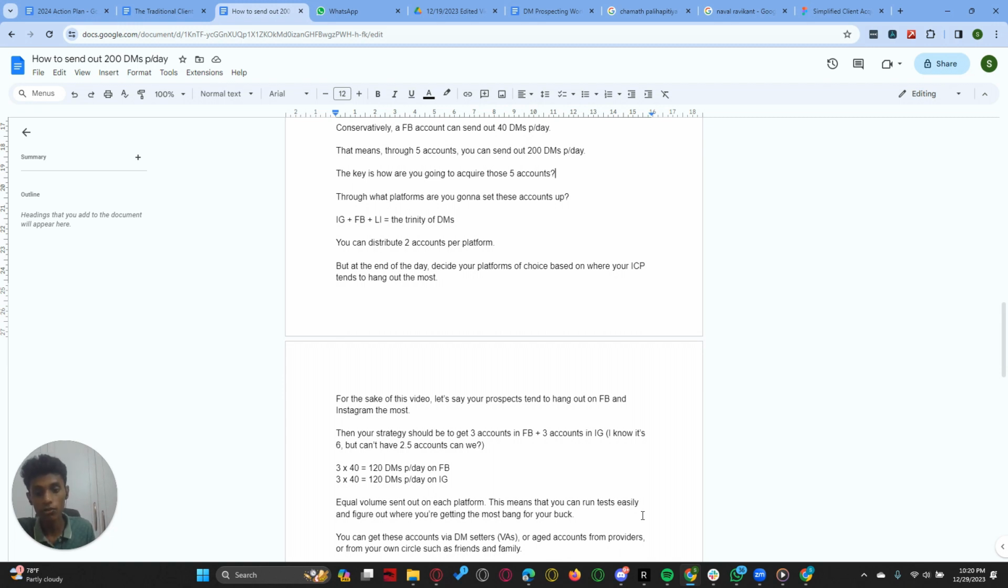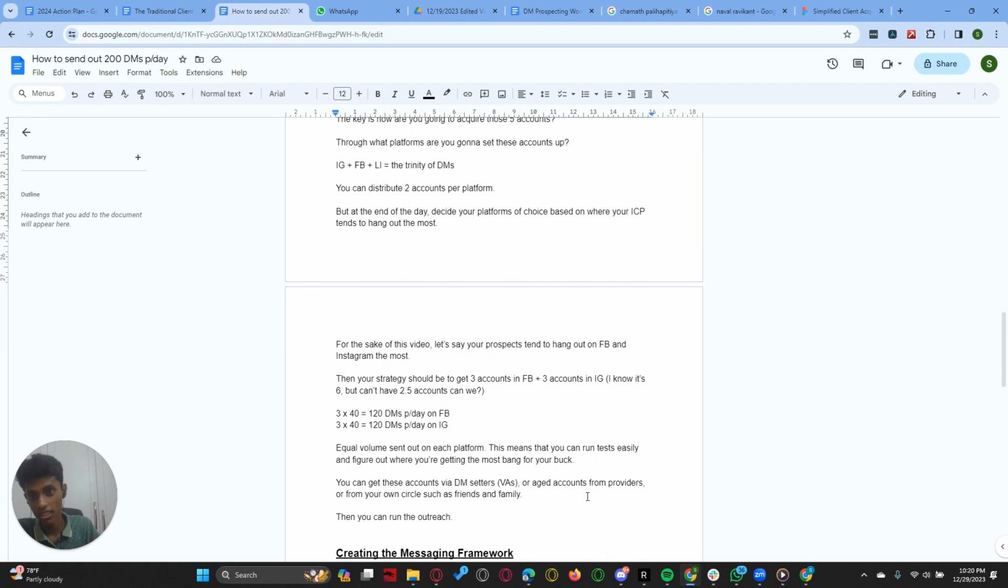You can get these accounts via DM setters or aged account providers. You can start from there also. Or you can get these accounts from your own circle, such as friends and family. And then you can start the outreach. Now with that being said, that pretty much covers how you can set up the infrastructure, right?